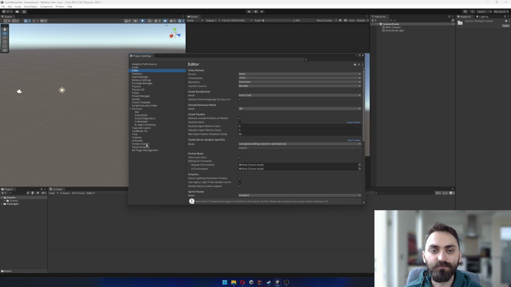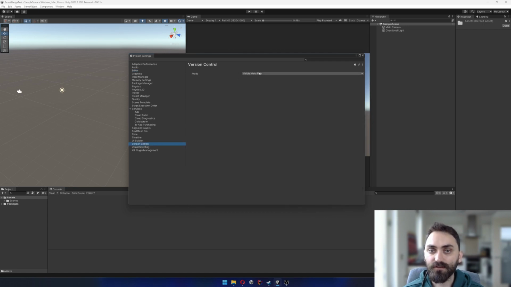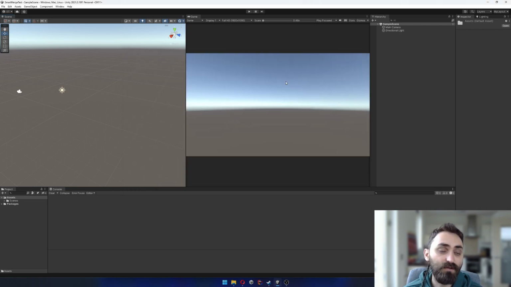Then go to Version Control and click on Visible Meta Files. Again, if it's not Visible Meta Files, please switch it to Visible Meta Files so that Git can see your meta files. So this is it. This is all that we need to do within Unity before configuring Git Bash. So yeah, let's go there.